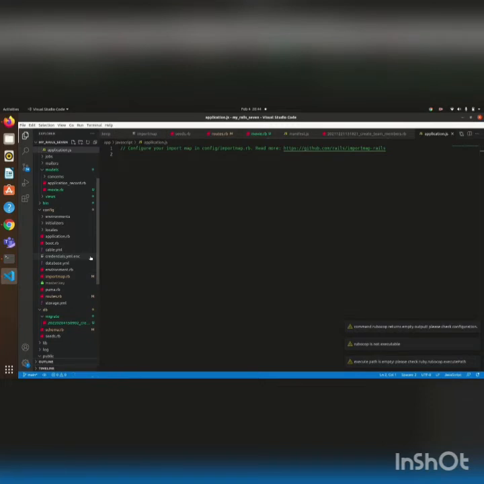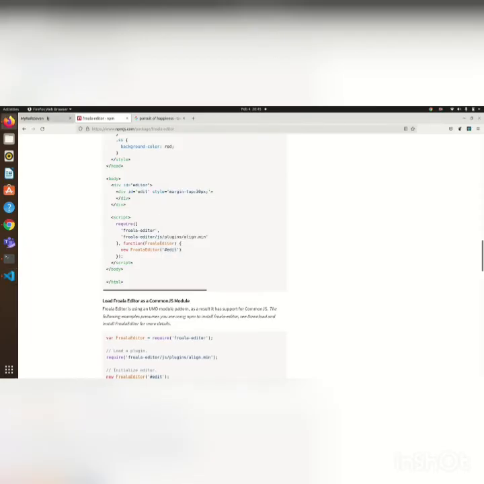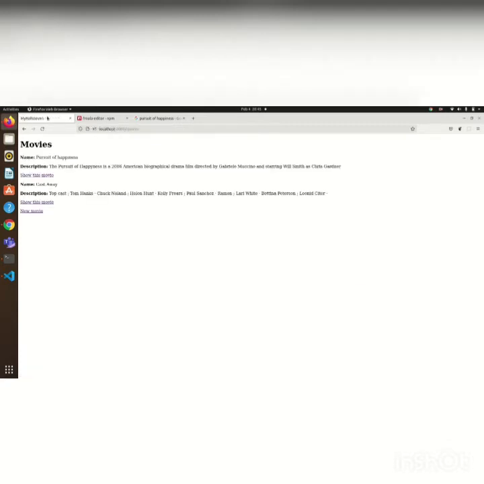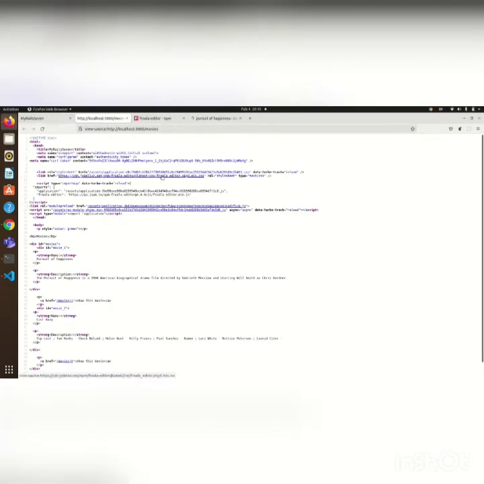In application.js, I think we have to mention something like import froala-editor from editor. Okay, so let me just check. See, this froala-editor is there. This is the CSS, this is the JS, it has been added.